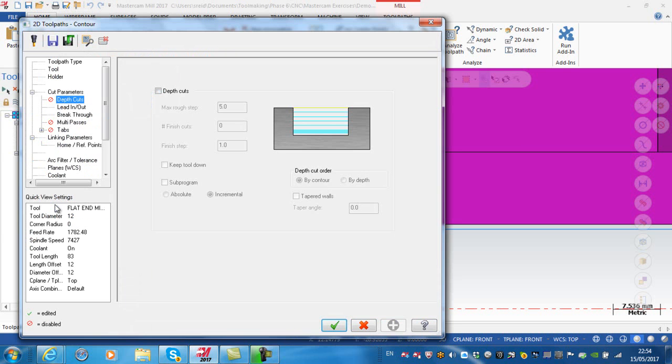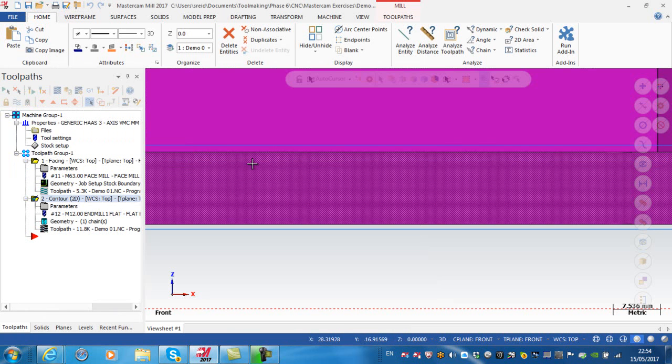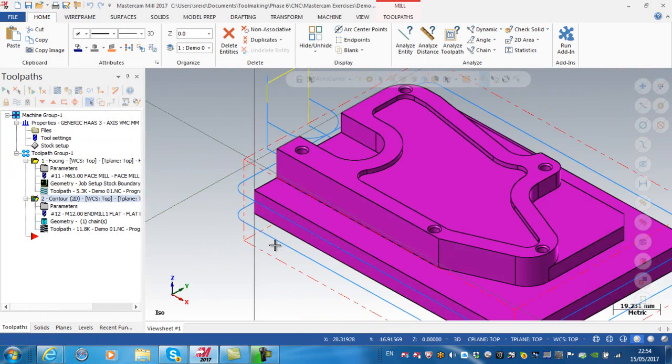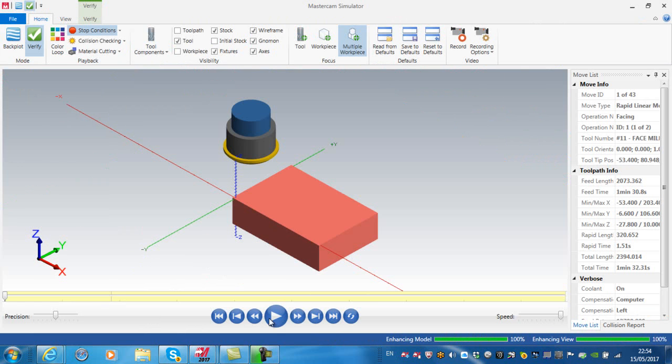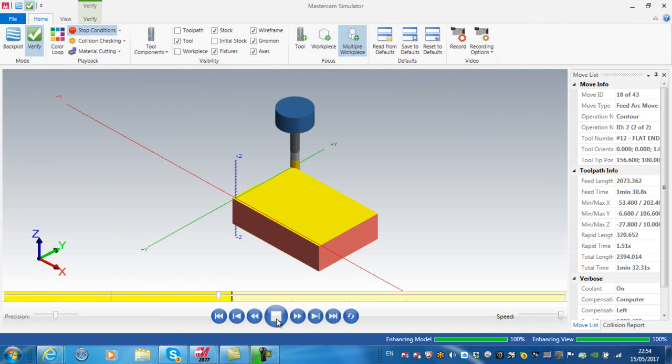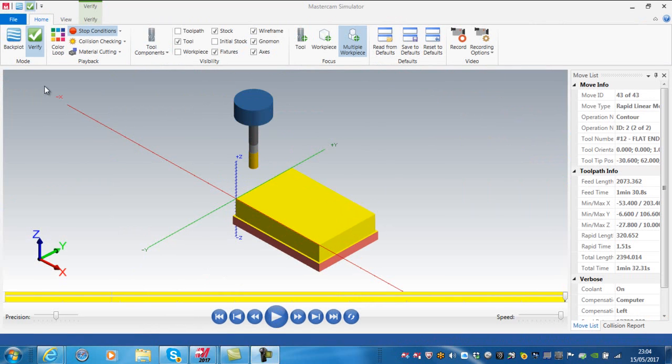So I'm going to go back to my cut parameters, and in depth cuts, I'm going to put that in as 28 divided by 2, or 14 millimeters. Regenerate my toolpath. Isometric. So now you can see that I'm doing this in 2 passes. And again, if I select all operations and verify, just to check that I have no collision, and play. So you can see now I've got no collision warnings.